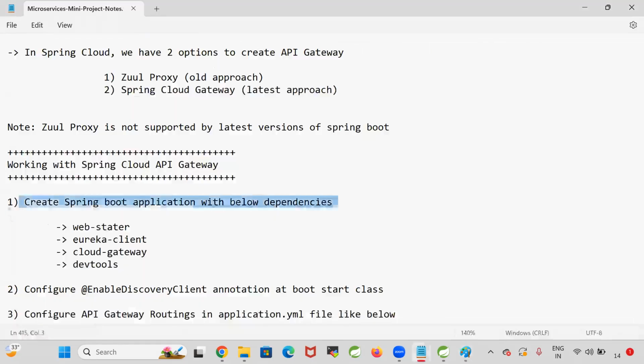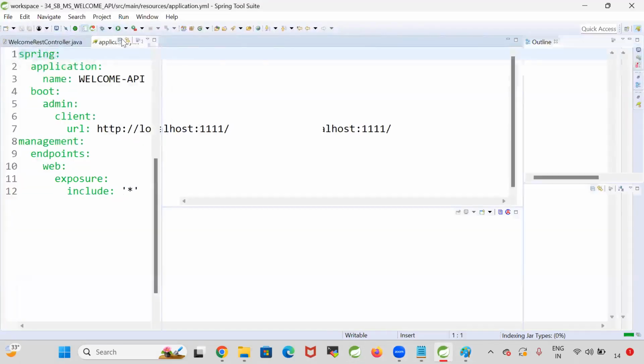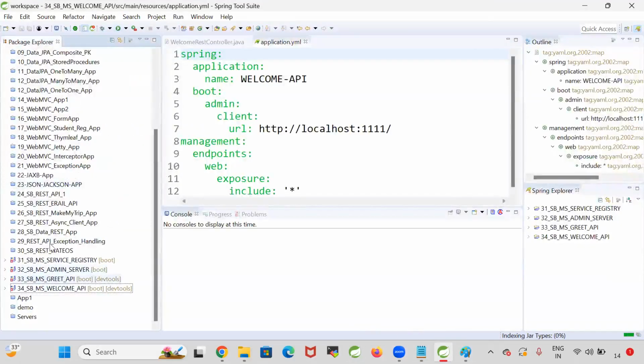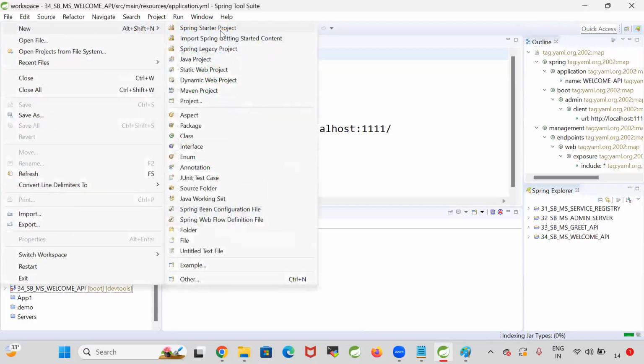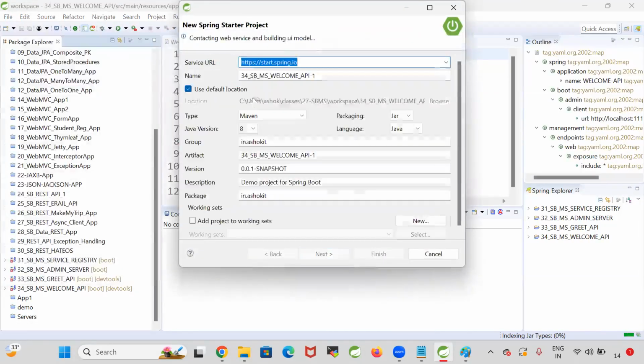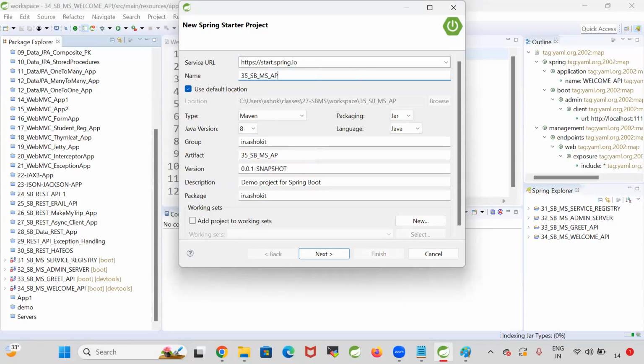Okay, so create the boot application with web starter, with the Eureka client, with the cloud gateway, and with the dev tools. Got it? Now let me go and create this project. I'm creating my 35 application: file, new, Spring starter project. Let me make it as 35. Spring Boot Microservice API gateway, cloud gateway basically, API gateway.